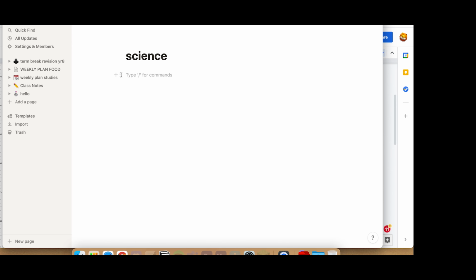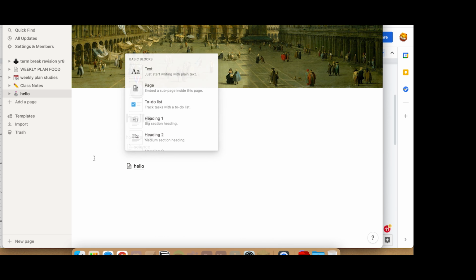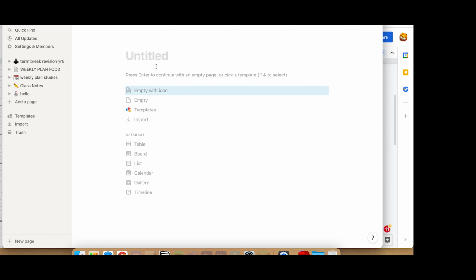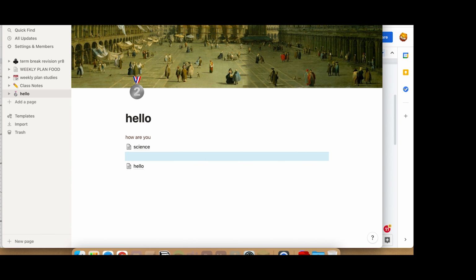signs, sorry for the spellings, signs, and then over here you can add divisions like over here inside here you can add a page. What do you want to do? Magnets. That's how you can also customize it.